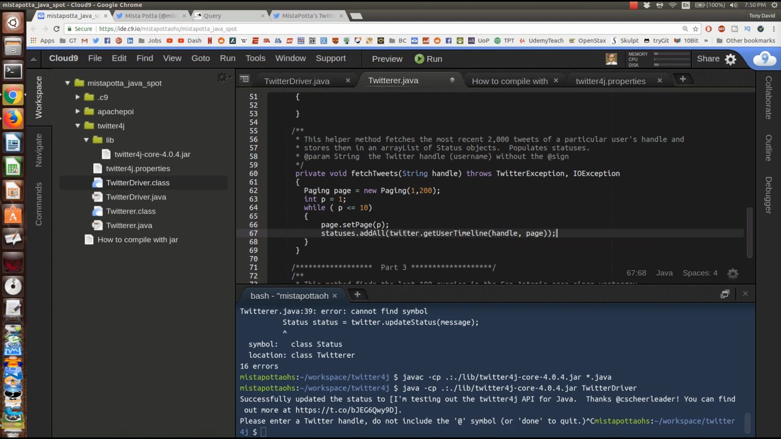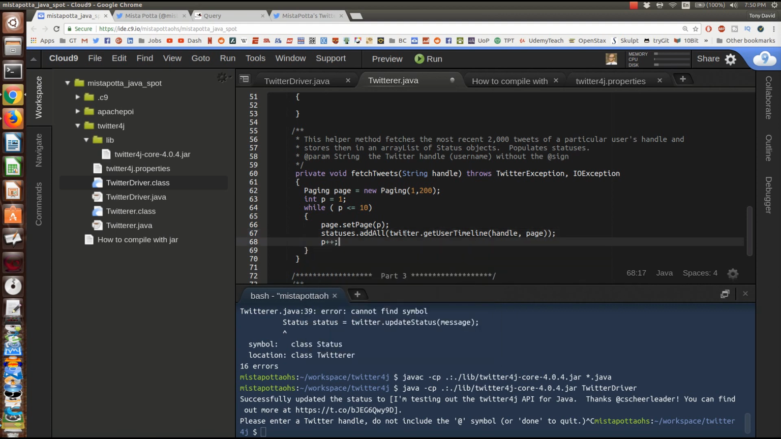So this loop is going to iterate through, and I need to make sure I actually do a p++ in here. It's going to set a page in my Twitter account, and it's going to get all the tweets. So I'm going to get the first 200 tweets, and I'm going to store them in my array list. Then I'm going to get the next 200 tweets and store them in my array list. And I'm going to keep doing this until I've gotten 2,000 tweets all stored in my array list.